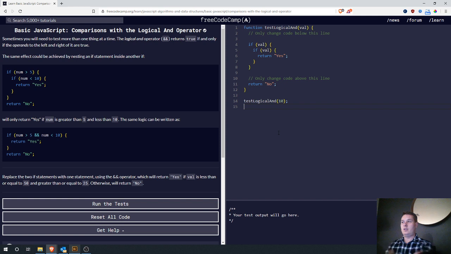and what do we got here? Logical operators. Alright, 5 more minutes. Sometimes when you use more than one thing at a time, the logical operator and returns true if and only if the operands to the left and right are true. Yeah, so here you can compare two things at once. Replace the two statements with one statement using and.